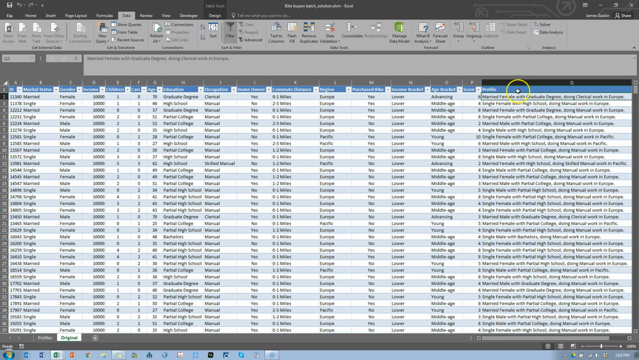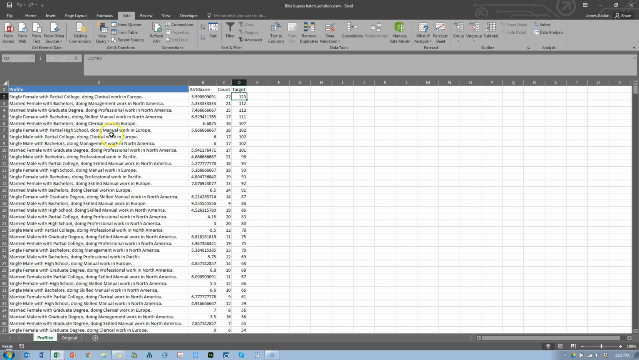And then we have another column called profile, where we take several of the demographic variables and generate a profile label for that respondent. And so we have several different profiles, but definitely not one for each. It's not one unique for each respondent. There are only about 100, 150 different kinds of profiles. And what we'd like to do is understand which profiles we should target for purchasing bikes in the future.